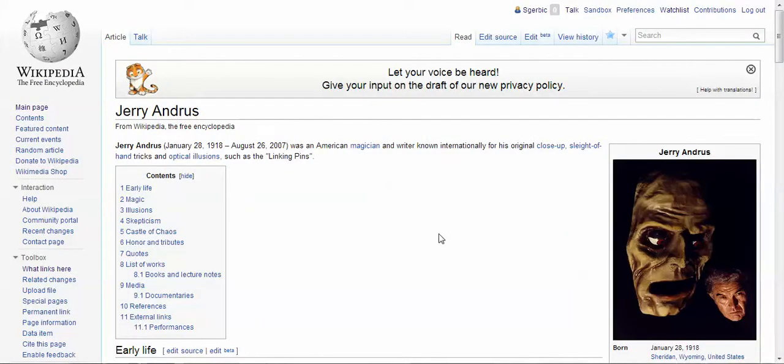So please take a few moments and look at your favorite Wikipedia page and go through and check these different links out. You can't break anything that we can't fix. So don't panic. Click on as much as you want and have a great time.